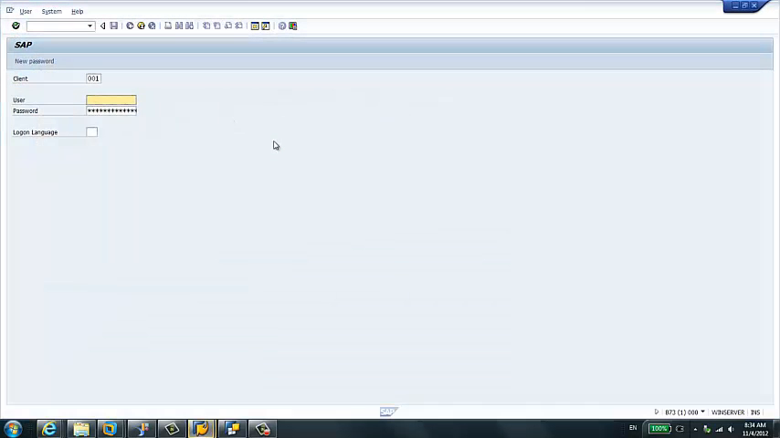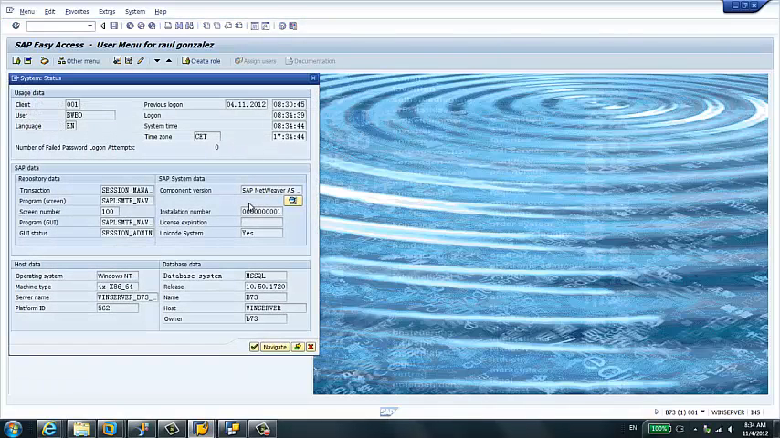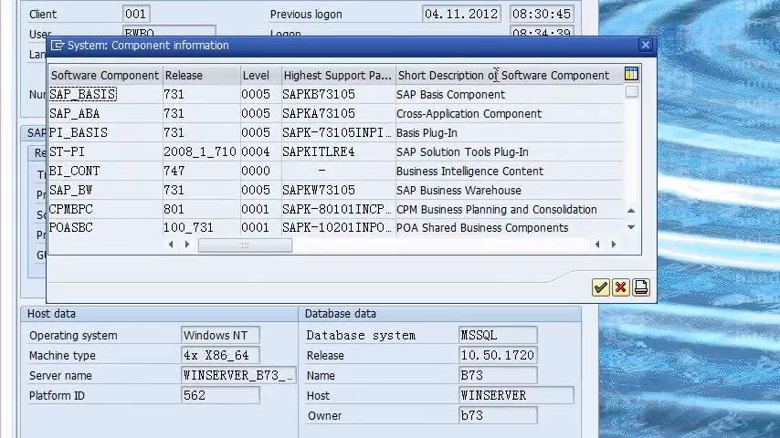Now let me log on with the user WPO and password. I go to the system and I go to the status. I click this detail and I can see all the components. It's the enhanced pack 1 for BW7.3 and with the support pack 5. All of them are the latest support pack and components.